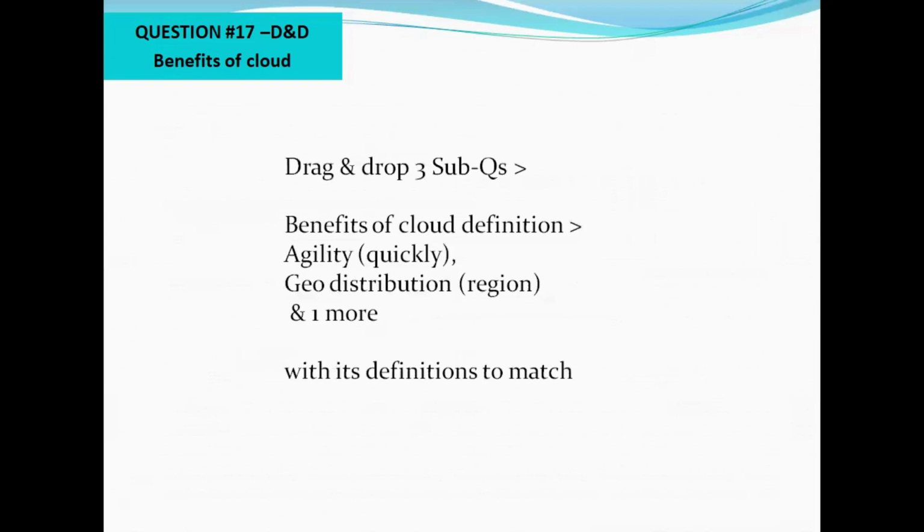Next question is again a drag and drop question on benefits of cloud. I got three benefits of cloud, and the definitions are given on the right side, where I need to match against the definition name. I got agility, geo distribution, and one more. So make sure you are understanding the definition of each benefit of cloud.